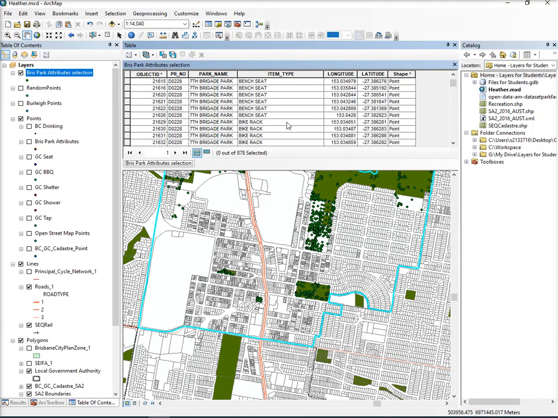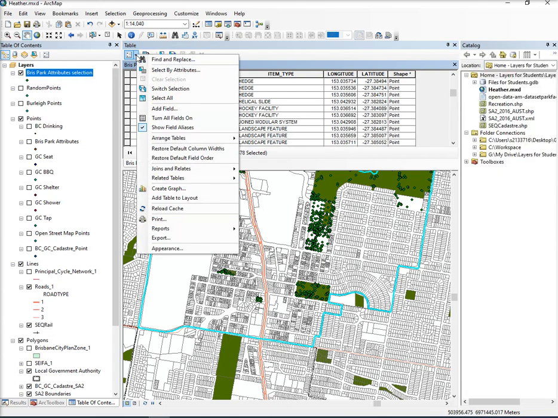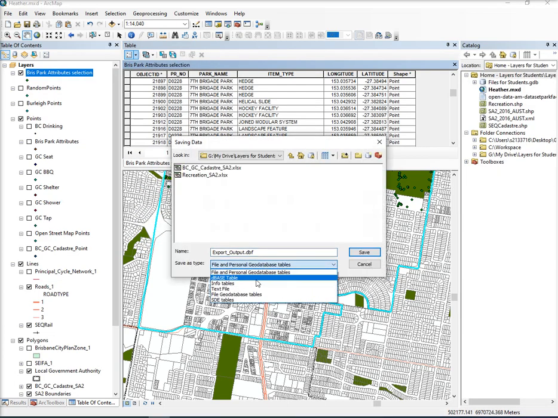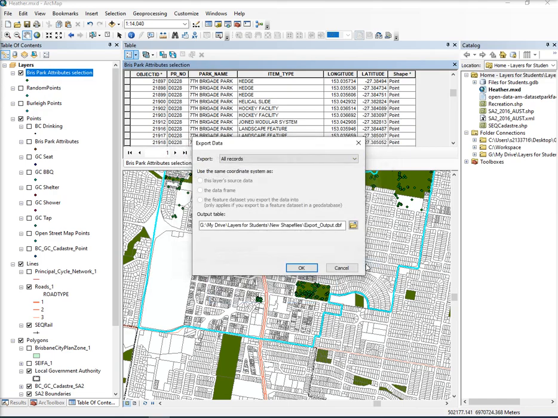And you can see a lot of those things aren't necessarily stuff that you would really bother keeping. So what you can do there is have a look through there. You can export it into Excel by going, click on the table, export, and then you export it into a DBase table. Make sure you don't export it into a file and personal geodatabase table, and then call it something that makes more sense than that.